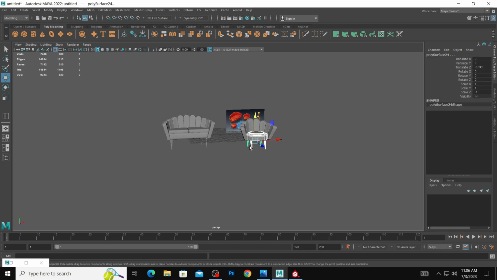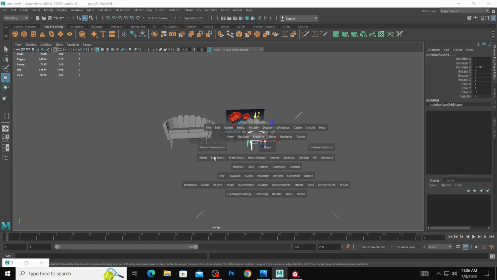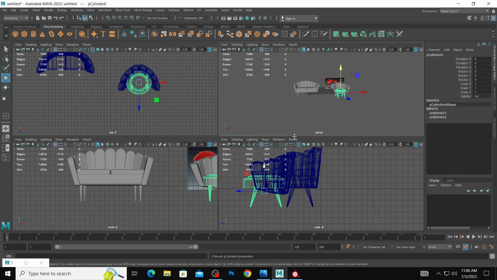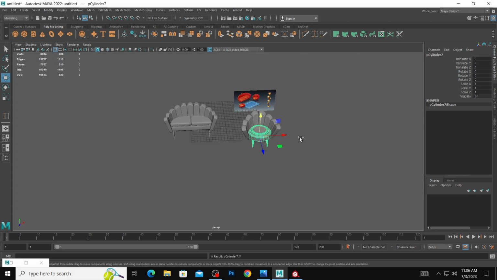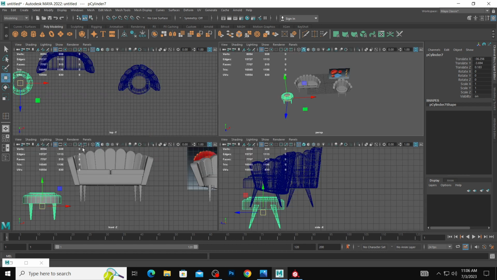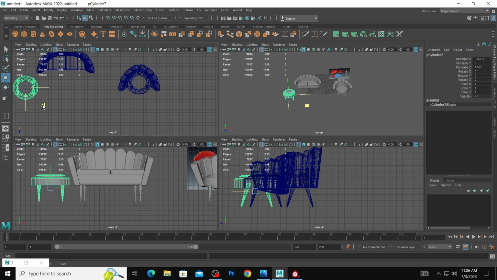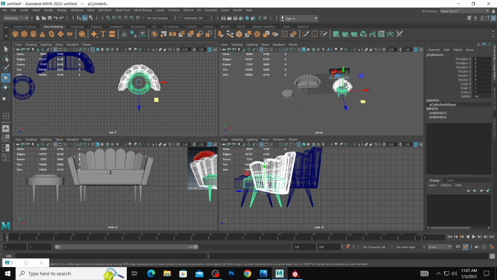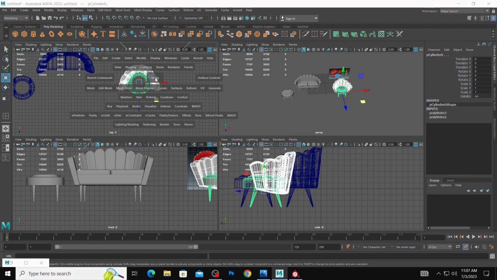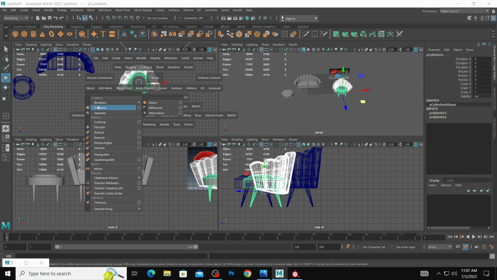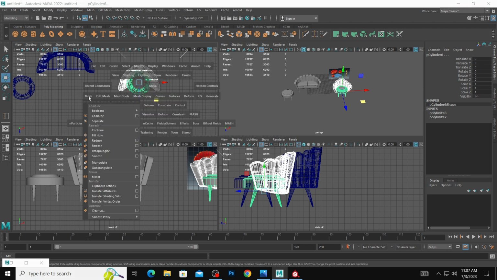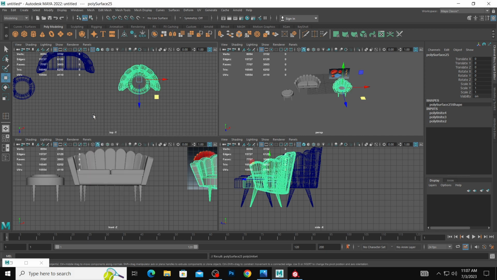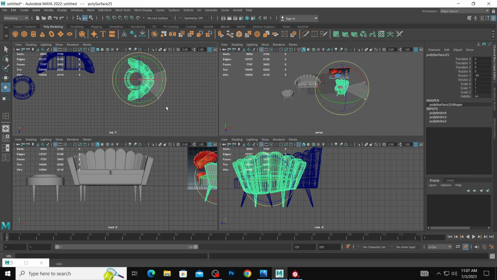Select all these objects and mesh and combine, and press Ctrl D to duplicate and click and drag this object here like this, and select all this object and spacebar, mesh and combine, and rotate it a little bit like this. Hold J and rotate it like this.